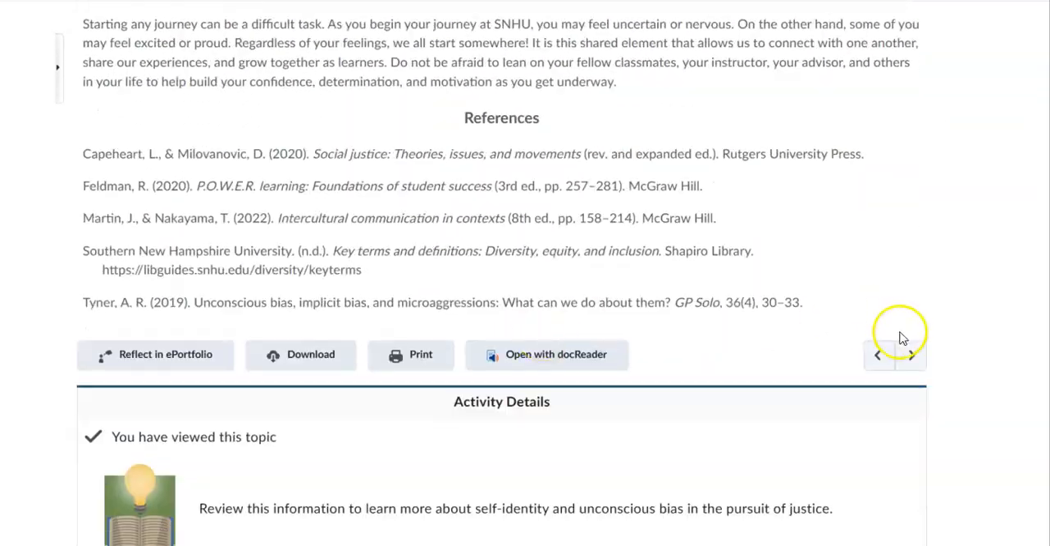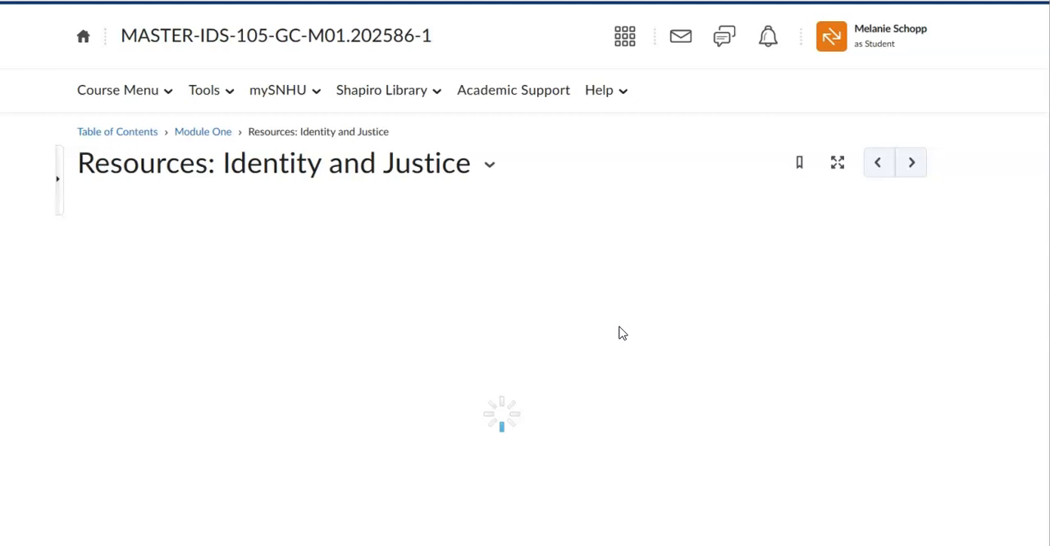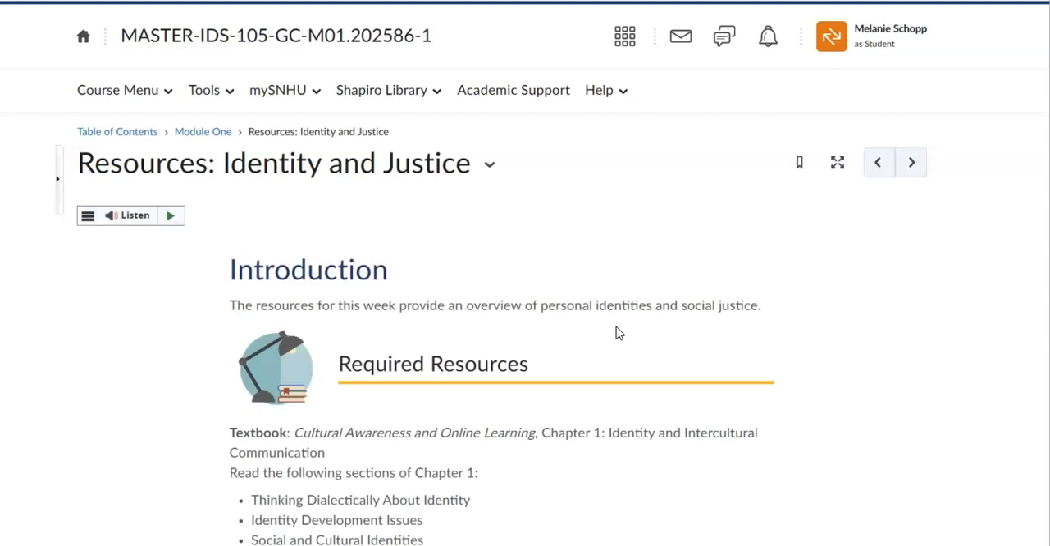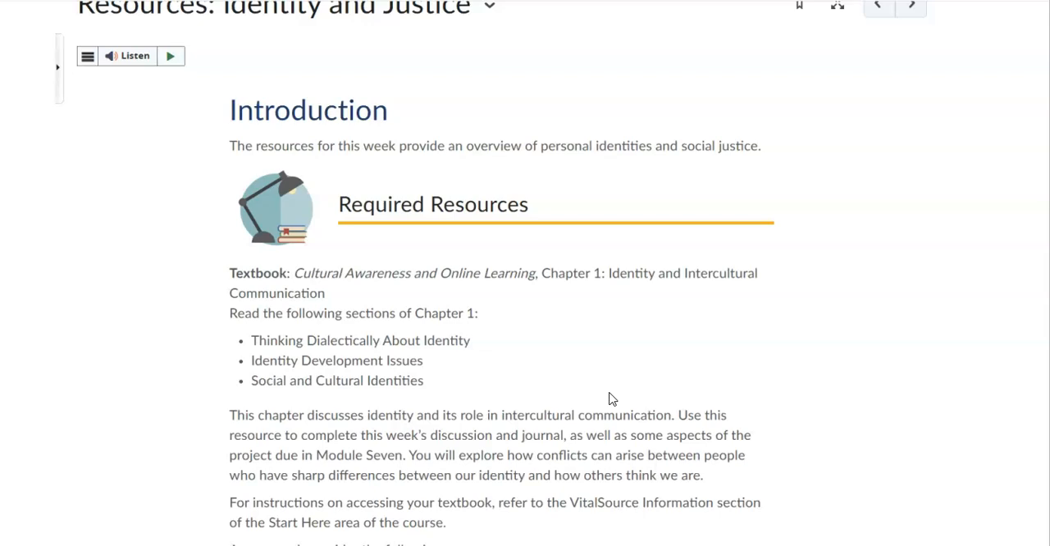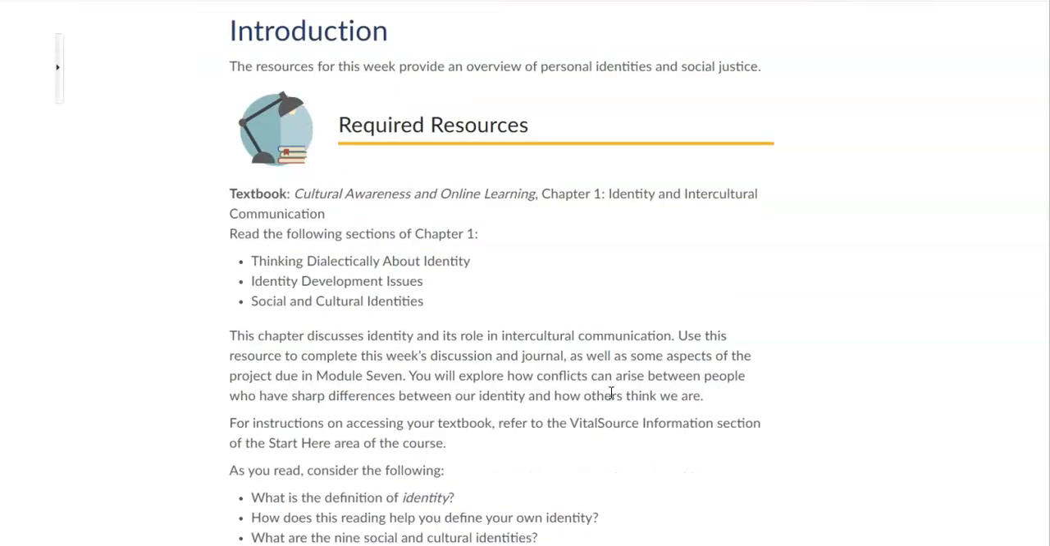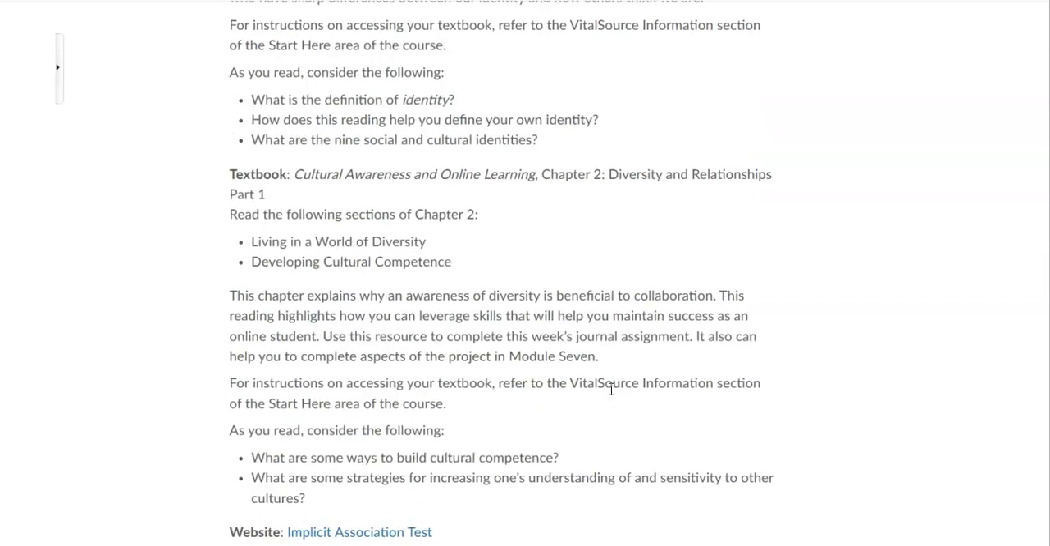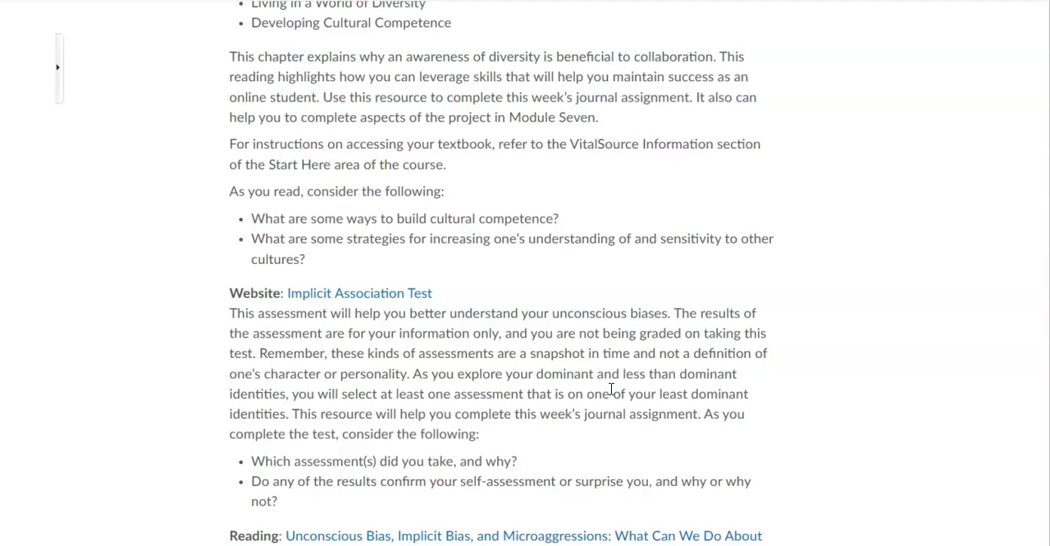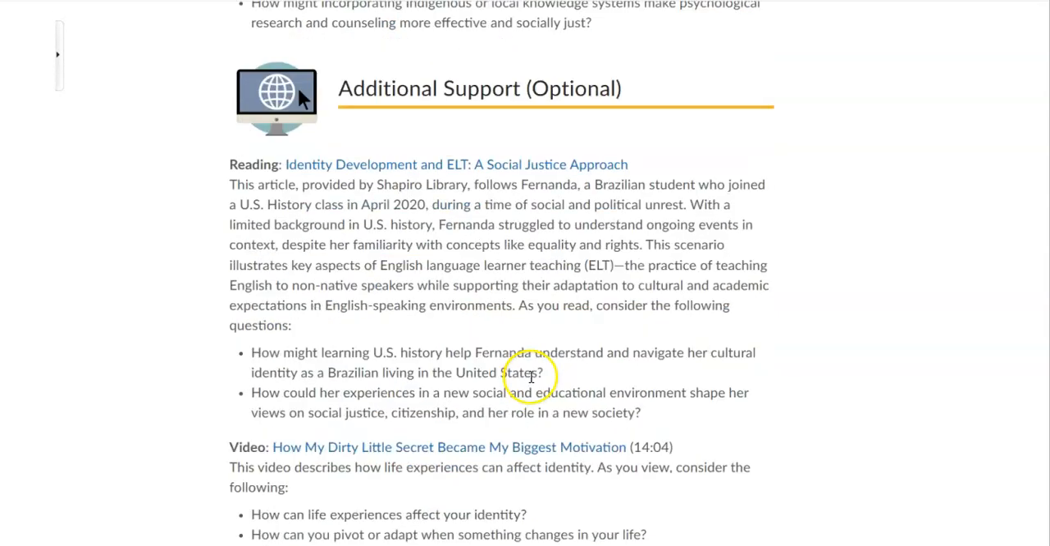As you scroll down and arrow over, there will always be, for every single module, so every single week, a required resources section. This will have any textbook reading, like chapters that you need to review. It'll also have any supplemental information like videos to help you connect the concepts you're learning about, or extra articles, or even websites, or just different resources that'll help you be successful in answering your questions from week to week.